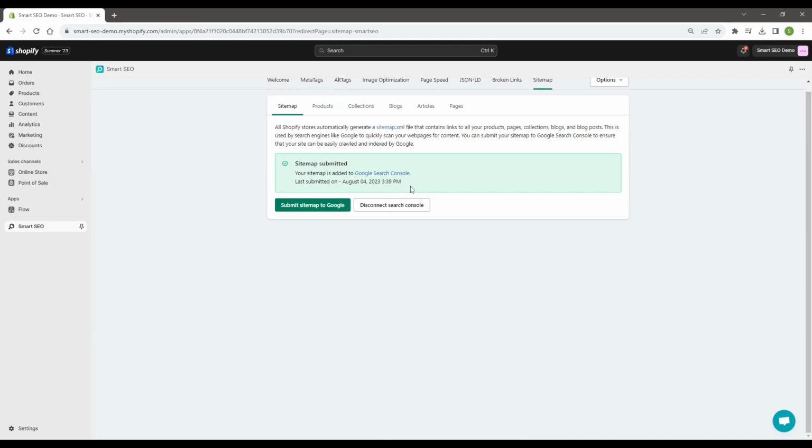Please note that when a page is excluded from the sitemap, Shopify will also automatically add a no-index tag to it. This way, search engines won't index the page and include it in the search results.